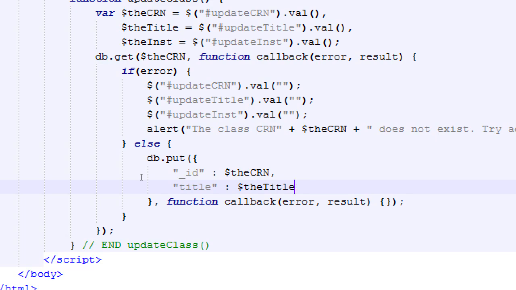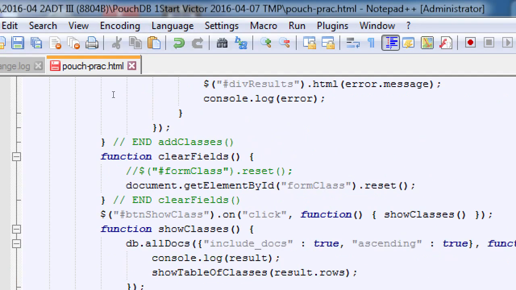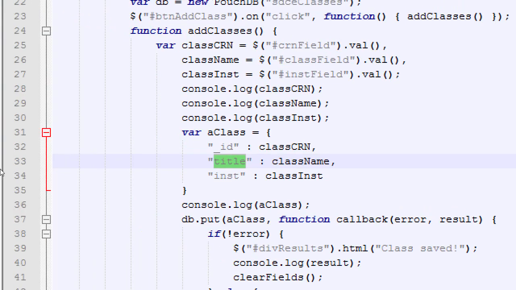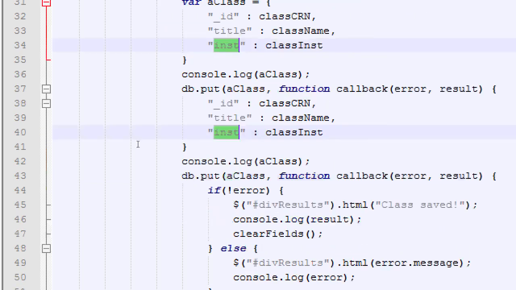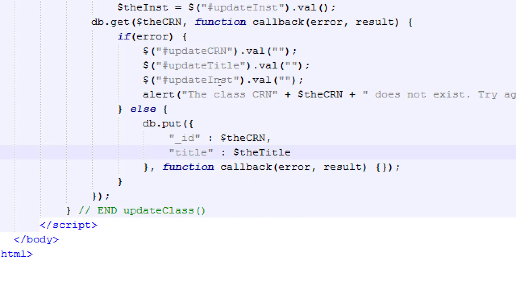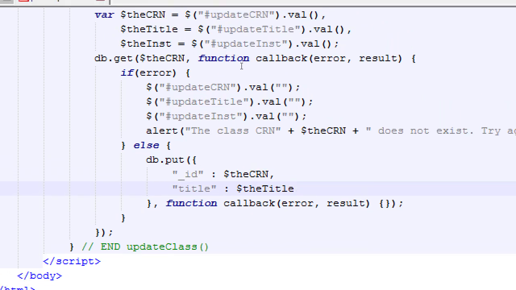What's that? Oh, did we use names? Sorry, let me back up. We had title. Yeah, when we actually created the class, we had ID, title, and inst. Now we are using class and name and title, maybe a little too loosey-goosey. Maybe we should figure that out in our style guide someday. But for the moment, it's the title. That's a technical term, yes.